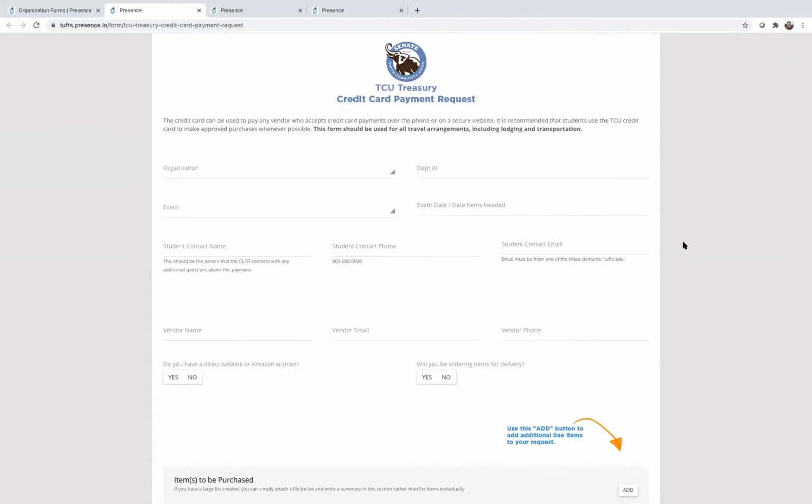First up, we're going to show you one of our most common forms, the credit card payment request. All of our payment forms will look the same at the beginning, asking for your organization and debt ID, your event, and the event date. Both of these questions are optional, just in case the purchase isn't for a specific event.